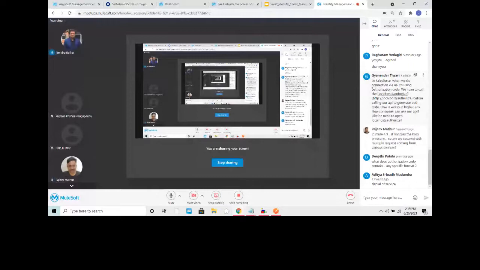Yes, Gyanender, that is known as enabling the OAuth dance, basically. That is a different thing. Here, what we're doing is securing our MuleSoft API. In Salesforce, you are using the Salesforce connector and trying to connect to Salesforce, right? In this case, MuleSoft is a client and MuleSoft is trying to connect to Salesforce using the Salesforce connector.